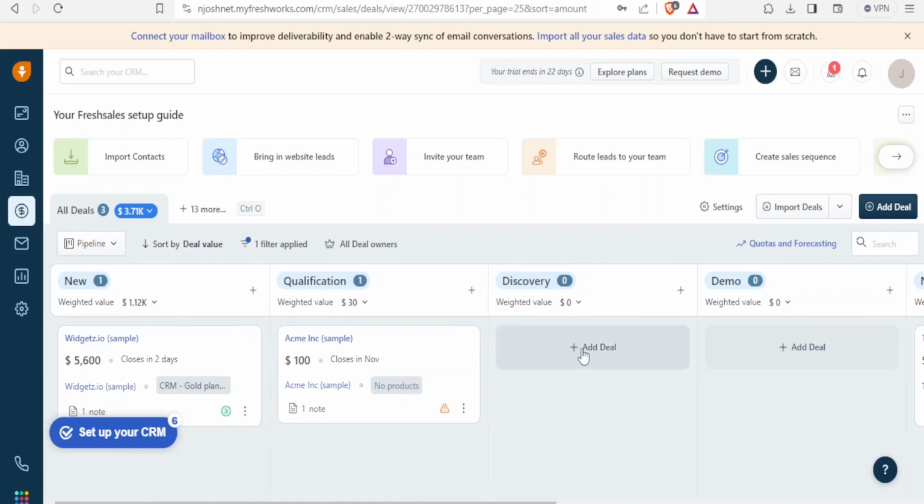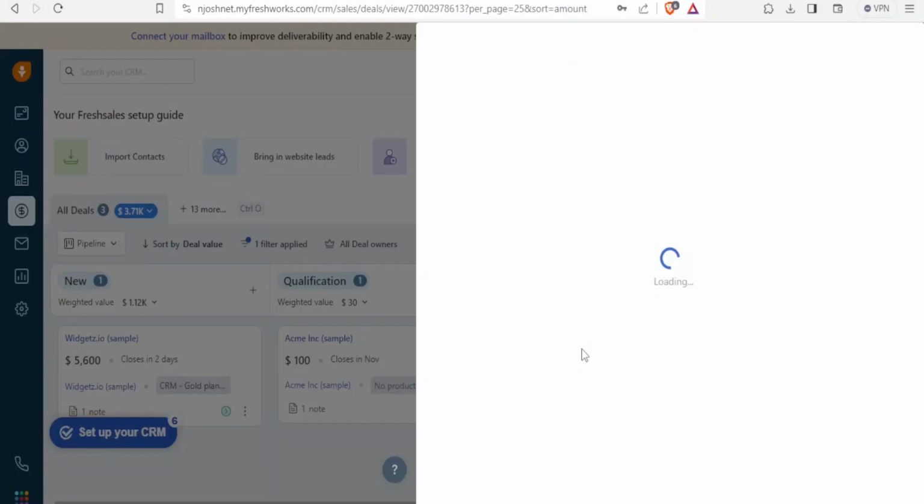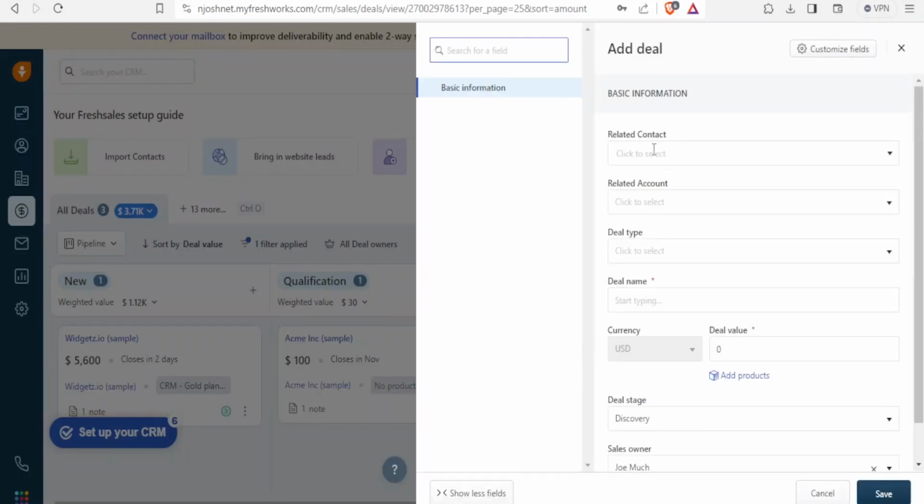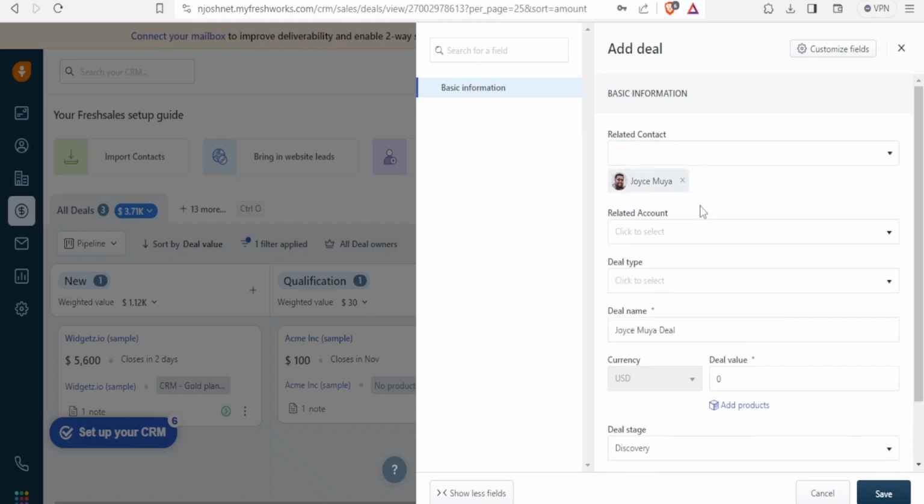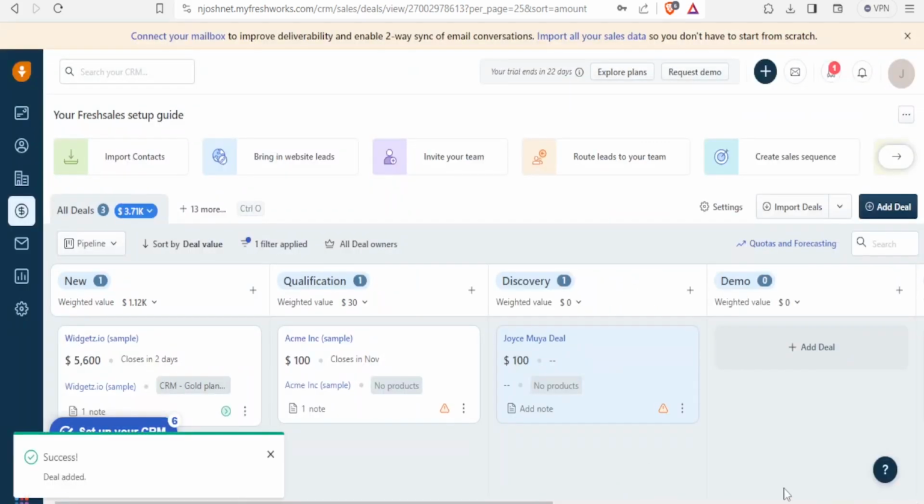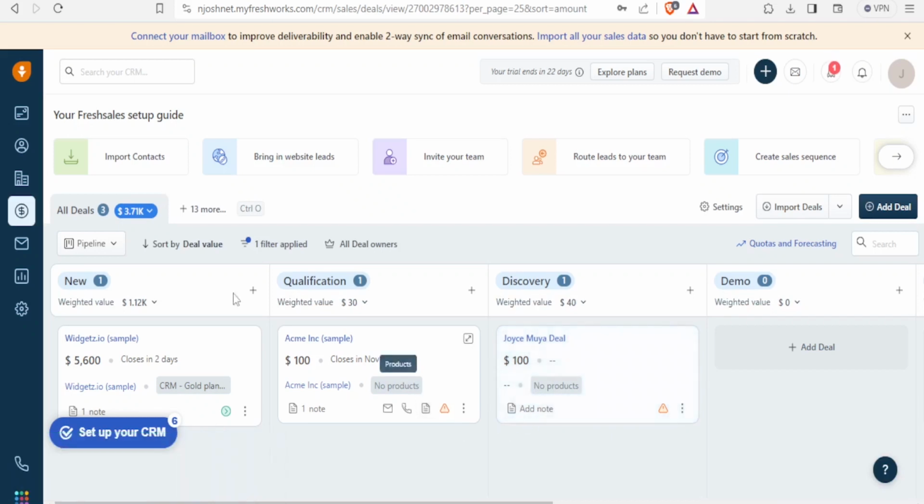But if we want to add a deal under any of these, for instance, discovery, we don't have any deal under this one, you click on add deal, and then you'll give the details about which contact is related to that deal. So maybe it's related to Joyce. You simply start typing. You notice we have Joyce there, Joyce Moya. Related account, you start typing. You just type the account there, then you put all the details here, including the value here. Maybe it's about 100. And once you're satisfied, you click on save. So now you notice we have a discovery deal under Moya. That's how you add deals.